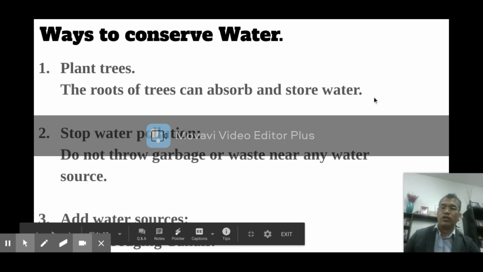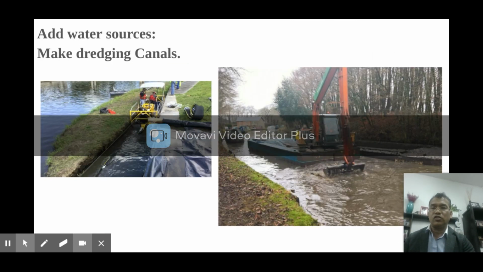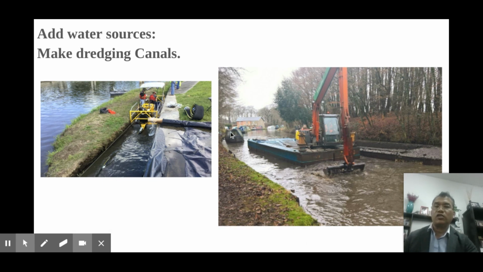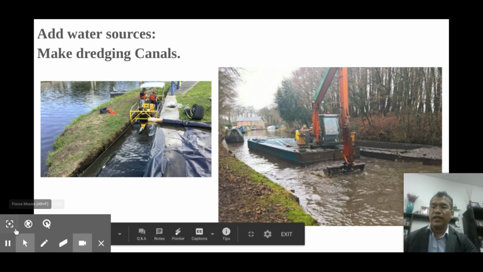And then number 3 is add water source. Let's go to see the picture. You are saving water by making canals. Okay, you are saving water. All right. So that's the final thing. So that's how you would save the water.